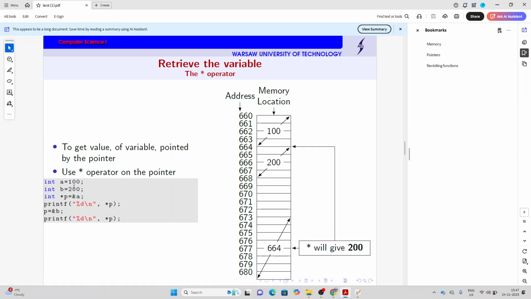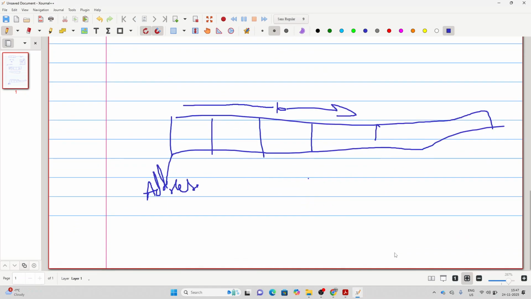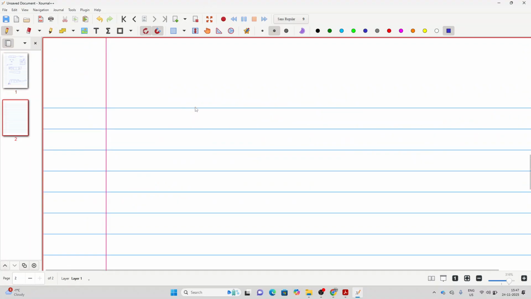Again, the thing to remember: if you put this ampersand, you get the address. If you put the asterisk, you get the value, right? The ampersand will take the memory. This symbol is to get the value. It will give you the value.